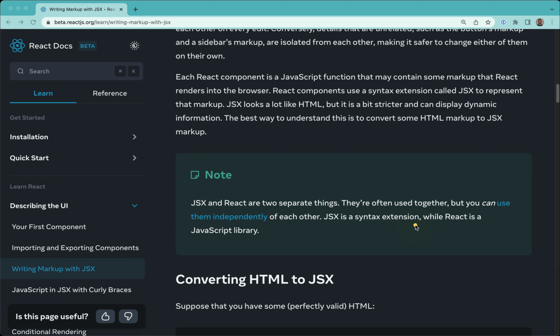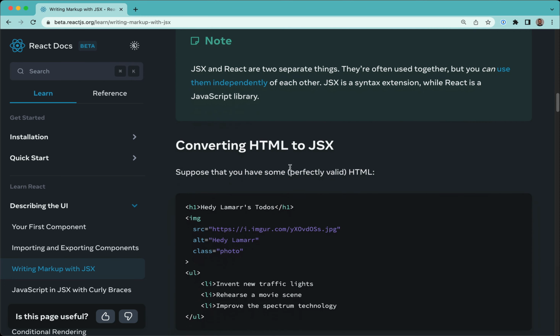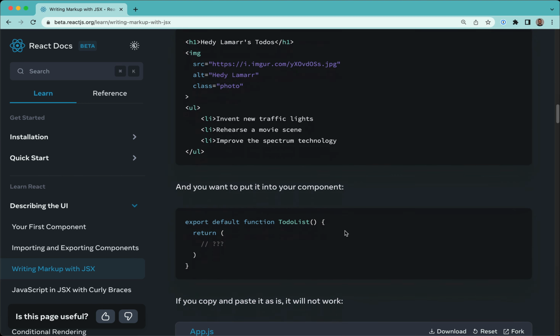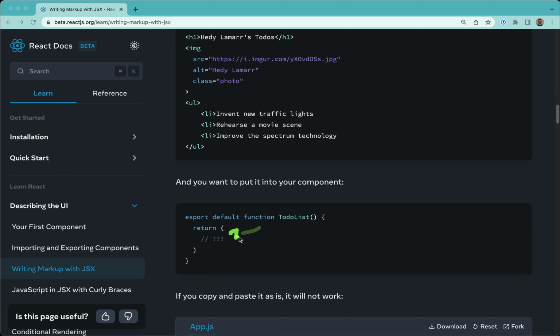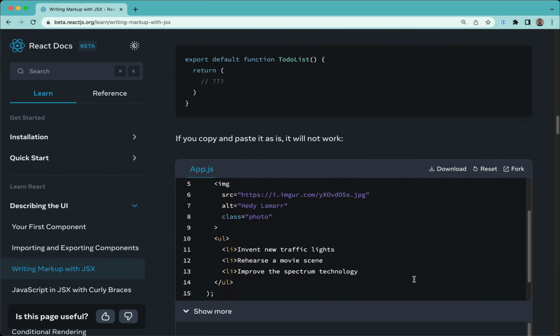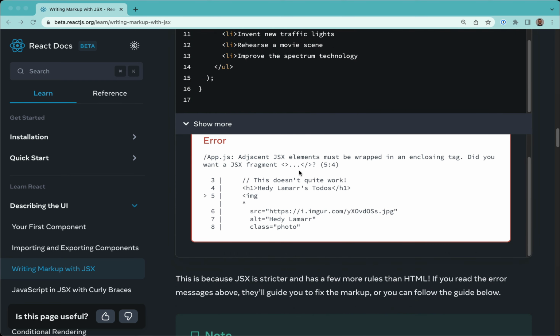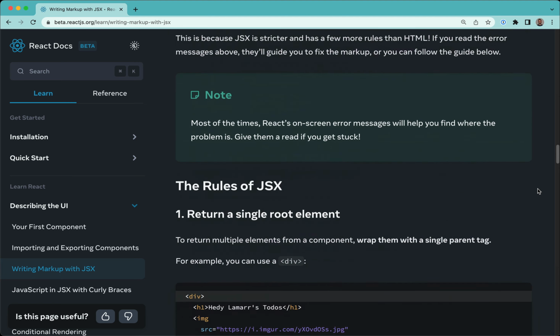So that's basically it. But you can convert HTML to JSX. Let's suppose that you already have this HTML here, and then you want to convert it to JSX. This is valid HTML, okay? But if you just paste it here, what's going to happen? Unfortunately, that's not going to work. Why? Because JSX is stricter than HTML. You need to close the tags. You have a few rules that you need to follow when you're using JSX that are different from pure HTML. So let's learn what these rules are.